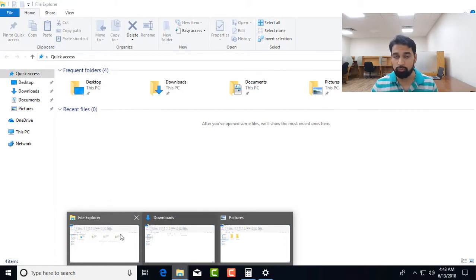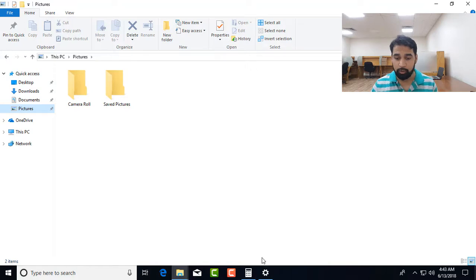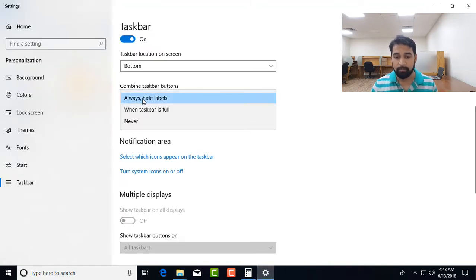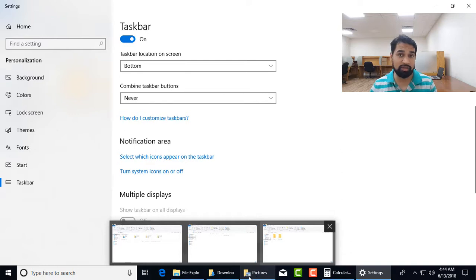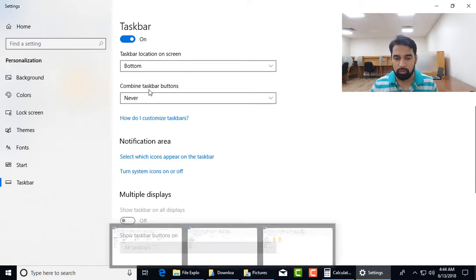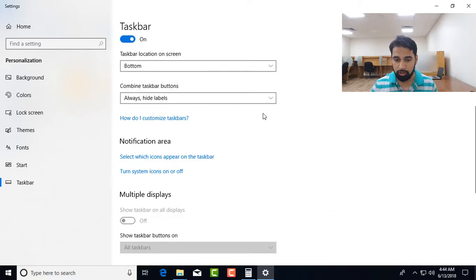So in case you don't want to group these applications, you can do it from here. You can say always hide the labels, or I can say when the taskbar is full. So in case your taskbar is full, it will combine them. If it is not full, it will expand. Or I can go for never combine them. So for each and every instance of the same application running, you're going to see a separate button over here. You can directly jump to them, and it also shows the label of that application. So I'll switch it back to default.